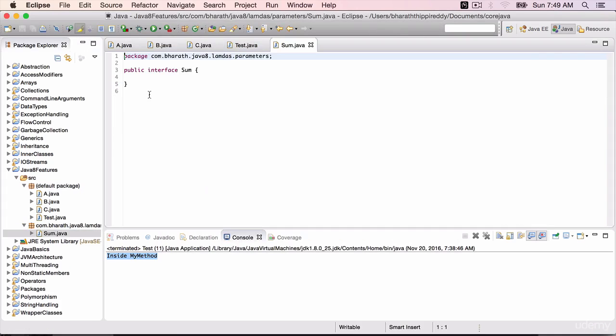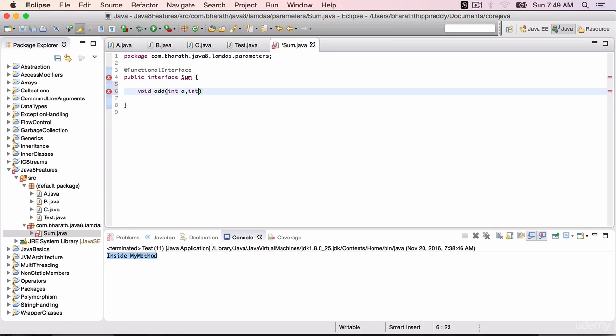Finish. This sum should be a functional interface. Mark it with that annotation. Void calculate, or simply void add, takes two integers, int a comma int b. This is the only abstract method inside this functional interface. Save it.